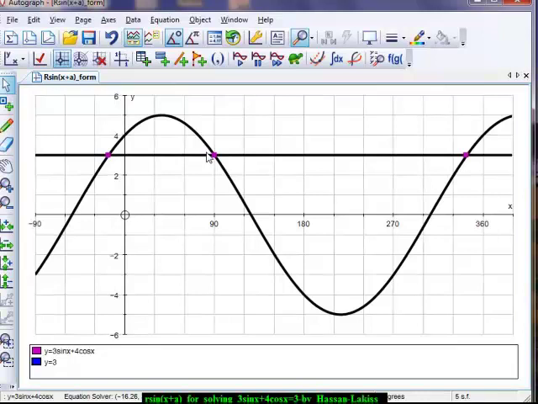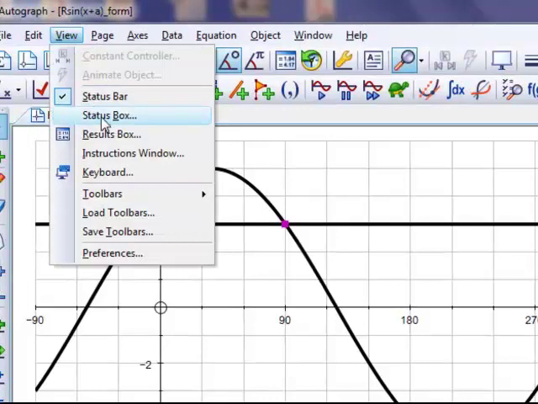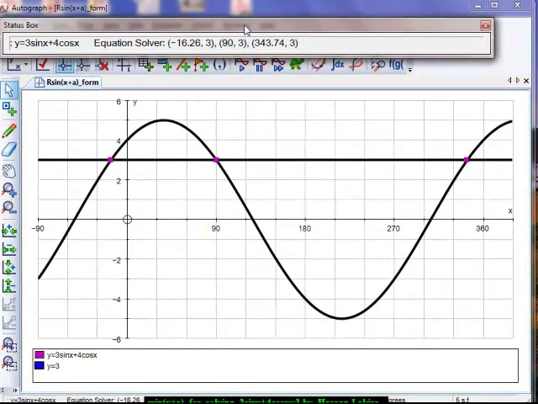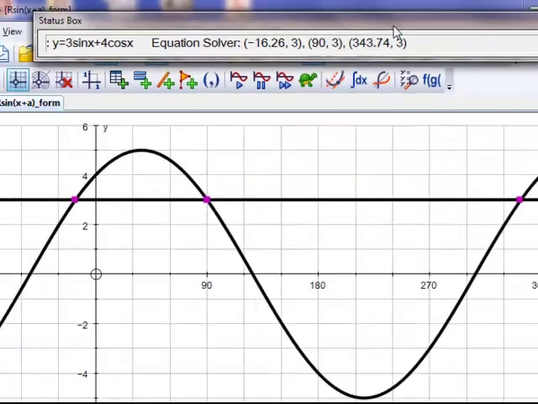And these are the points. We're interested in those two from 0 to 360. Go to view, status box, and there you have your solutions. The one we're interested in is x equals 90, y equals 3, and 3, 4, 3.7, and y equals 3.